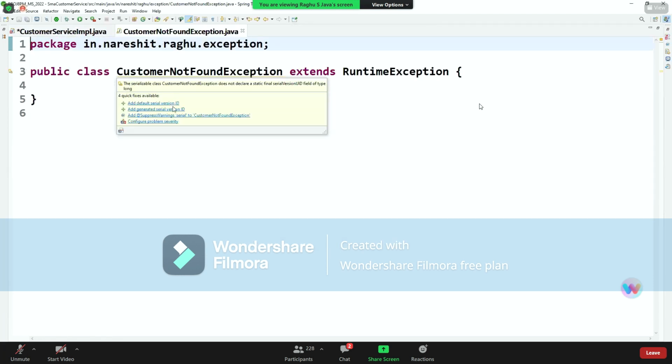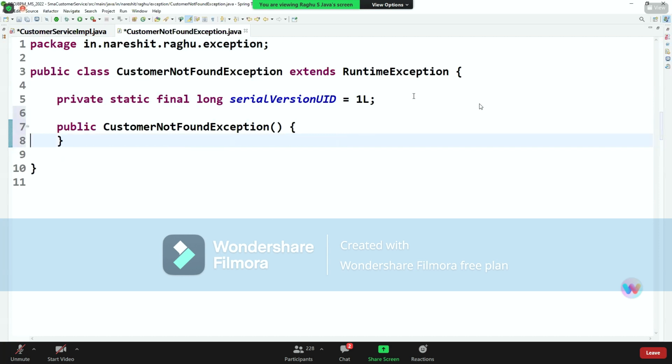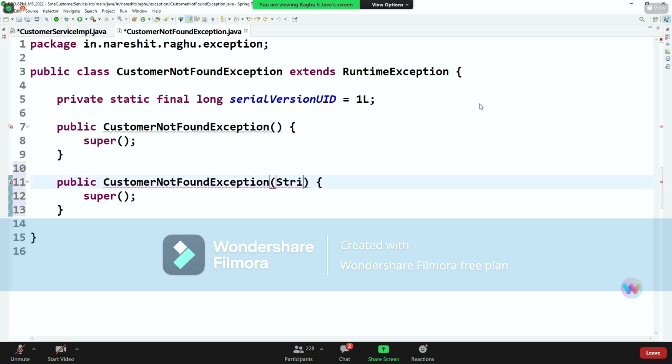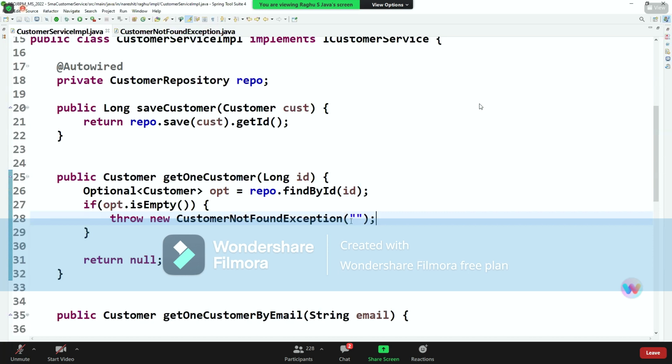Add a serial version ID if you want. A default constructor with a default statement calling super, and a parameterized constructor, right here you can see. "Customer is not found", single quotes, double plus ID like this. We throw the exception here.